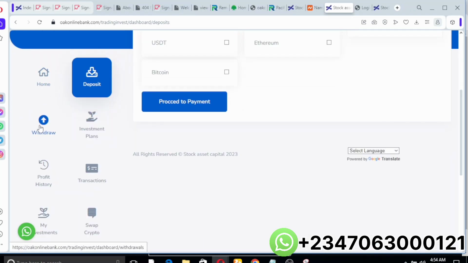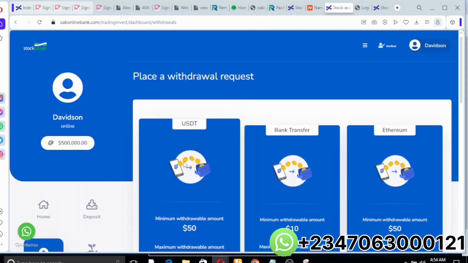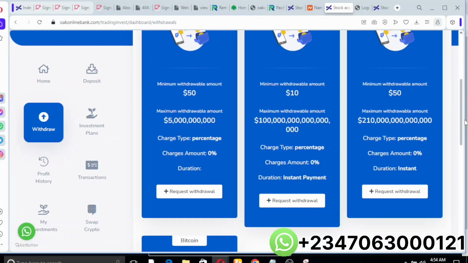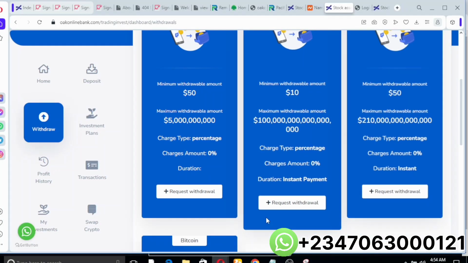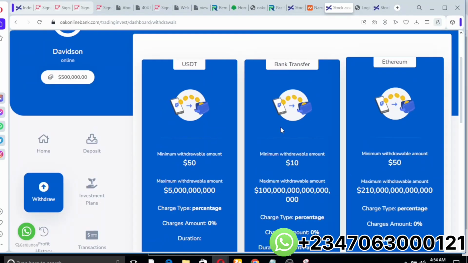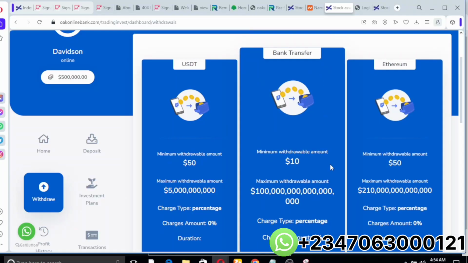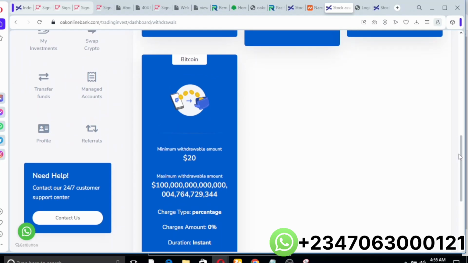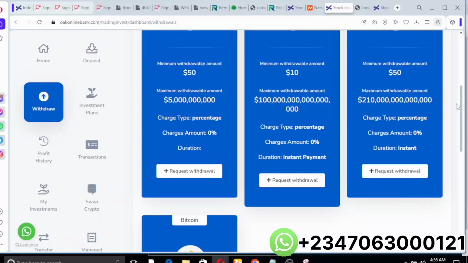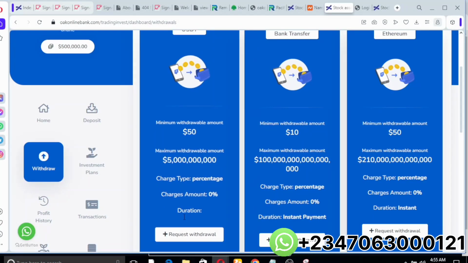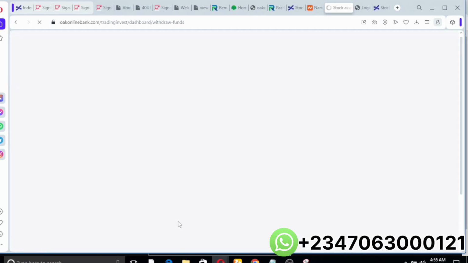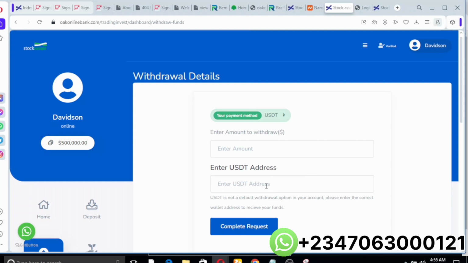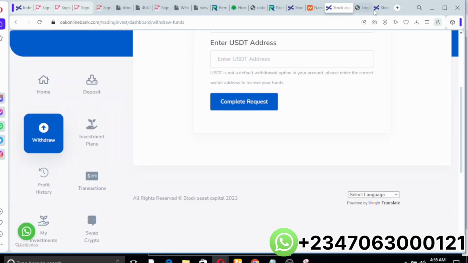Okay, so same comes to the withdrawal section, where your clients can withdraw. They can choose to request withdrawals, right? So you can see we have the USDT withdrawal method, we have the bank transfer, you have Ethereum, we also have Bitcoin, right? And you can also see the minimum withdrawal amount and maximum withdrawal amount too. So if your user wants to request withdrawal, what you do is just come down to request withdrawal, put in the amount and put in the wallet address. Once you click on complete, boom, your withdrawal will be processed, and the admin will also approve the transaction, right?